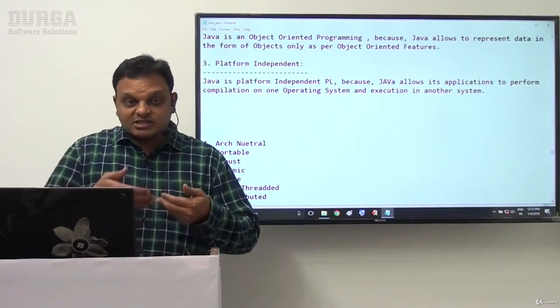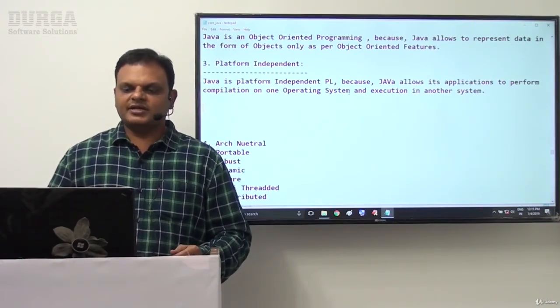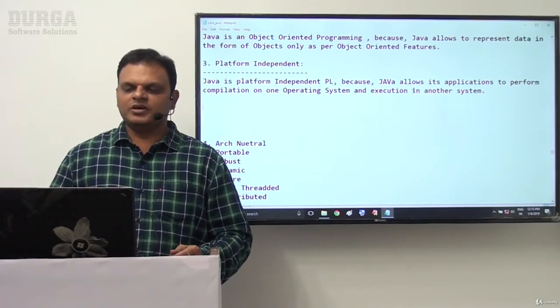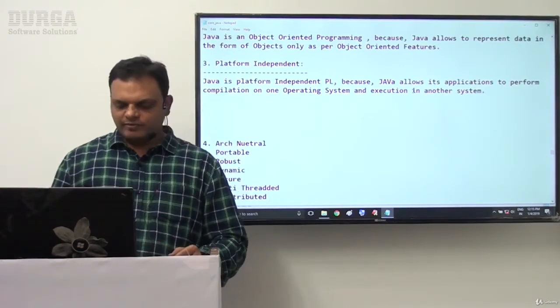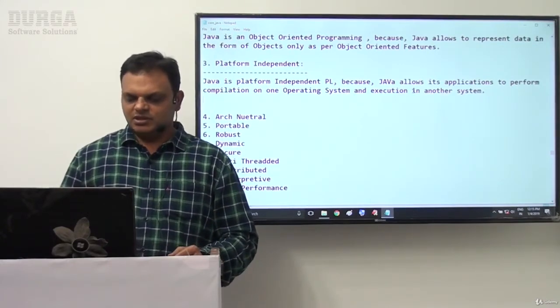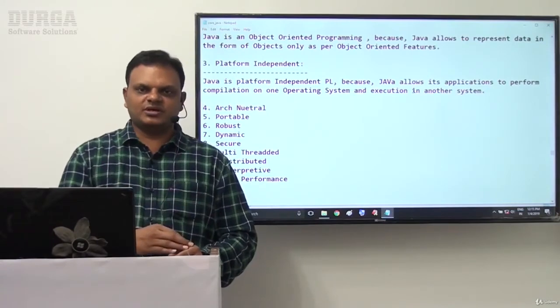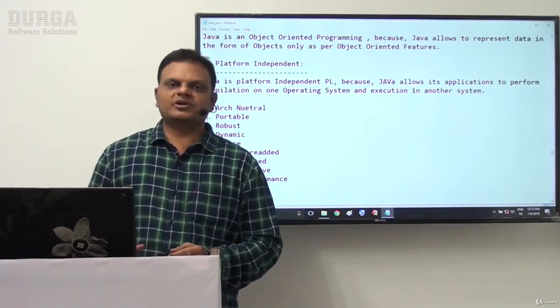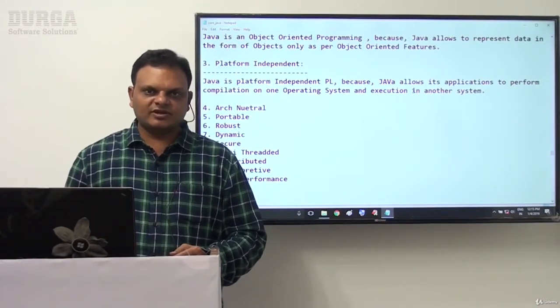So when Java allows its applications to perform compilation on one operating system and execution on another operating system, then automatically we can conclude Java is a platform independent programming language. We are already aware of it. As part of the differences between Java and others, I have discussed it there. Java is a platform independent programming language because of JVMs only.